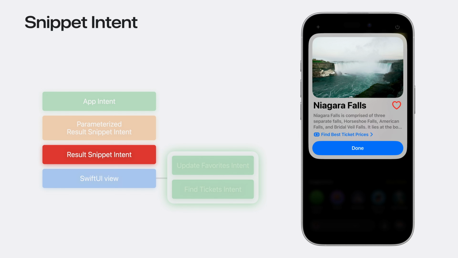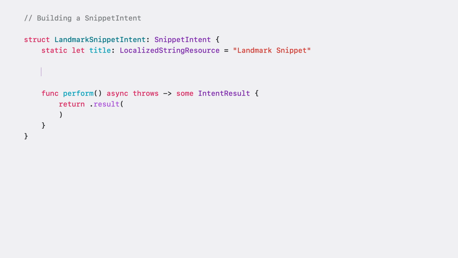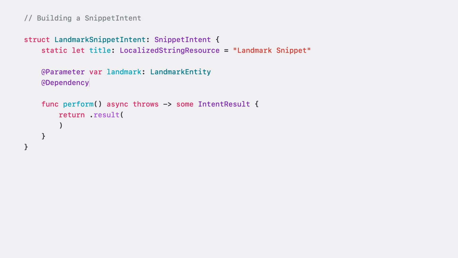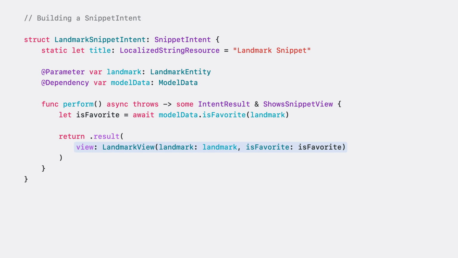Now, let's implement the snippet intent itself. First of all, it needs to conform to the snippet intent protocol. Then I'll add the variables it needs to render the view correctly. They must be marked as parameters, otherwise they won't be populated by the system. And since it's an app intent, it also has access to app dependencies. In the perform method's return type, add shows the snippet view. And in the body, use methods to fetch the states needed to produce the view, then return that using the view parameter in the result method.